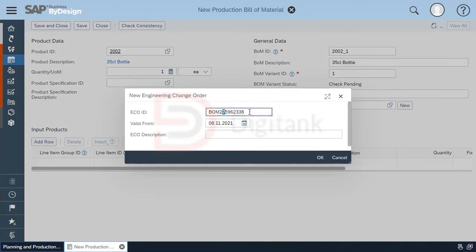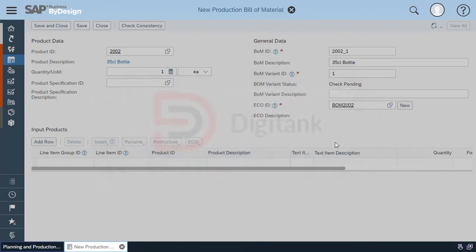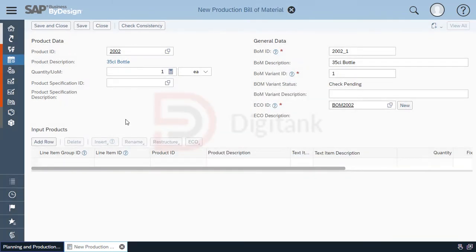And I'm just going to use the same ID as the product. Again, you can change the ID, you can also change the description. So click OK. And then I will define the input products that are required to produce this item. So what I'm basically stating here is the raw materials that are required to produce a single unit of this product, of this finished goods.